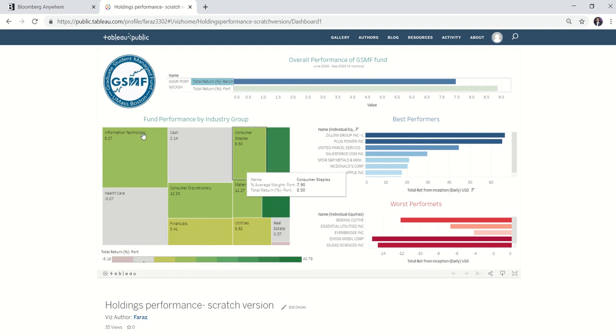So just having a glance at this dashboard, we can see that we have four main elements here. We have the total return here for the portfolio and for the benchmark here. And we also have the performance by the sectors, right? And we also have the best performers during that time period, and we also have the worst performers during that time period. And we're gonna go through the steps needed to make this dashboard.